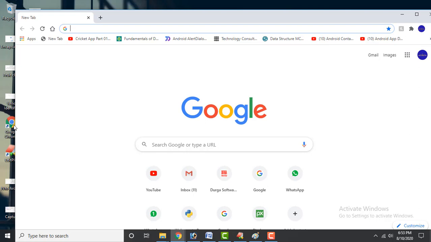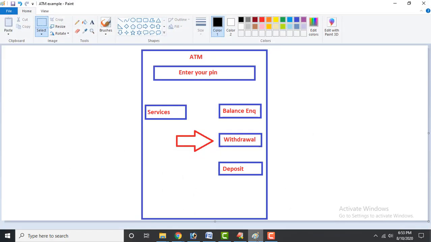In the background some lines of code are running. That execution process is not required by the user, so you must hide that information. So this process is called what? Abstraction.